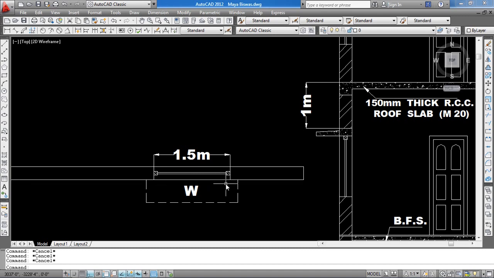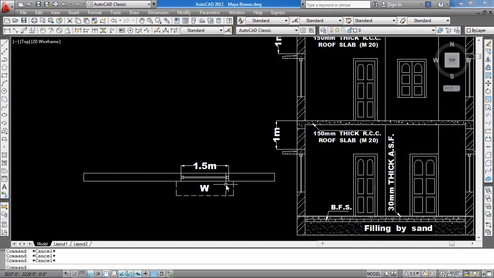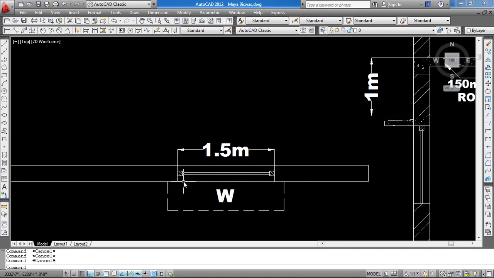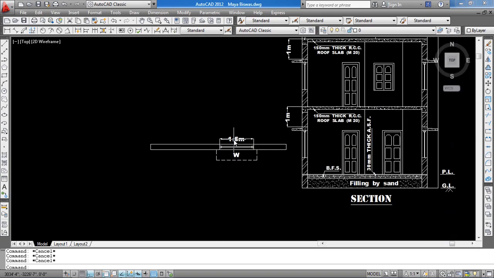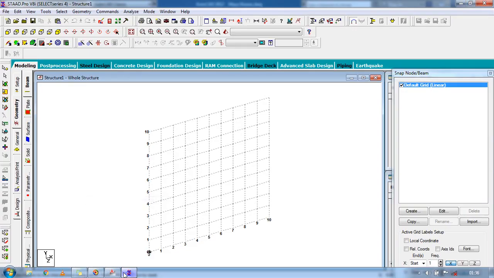Okay, and the result of what you design for the lintel will go through all over the lintel. So this is a simply supported beam, two sides are fixed. Okay, the length is 1.5 meter. You can increase the length. Okay, so go to STAAD Pro.